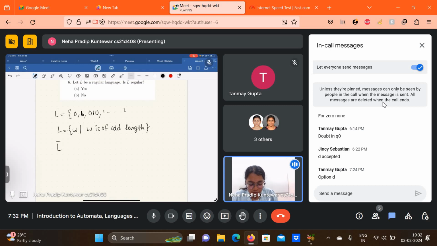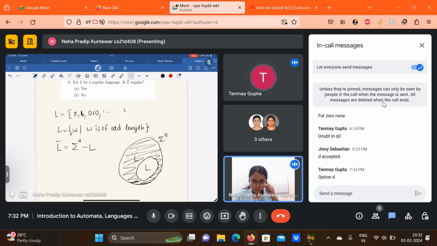Now, L complement is defined to be everything that is not in L. So if, say, sigma star is the set of all possible strings that you can have, then L lies somewhere here. Then L complement is everything in this shaded region. Is this okay on the definition? Yes. So can someone tell me in words what I should write for L complement?